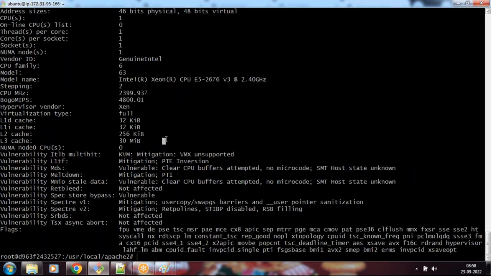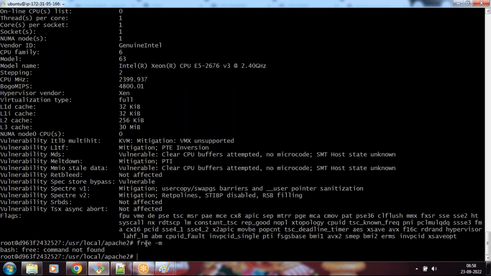See, some system commands work, but if you check free -m, this is the memory command, we cannot check memory in this container. So this is the problem with this container. Containers will have limited access. Now just type exit to exit the container.